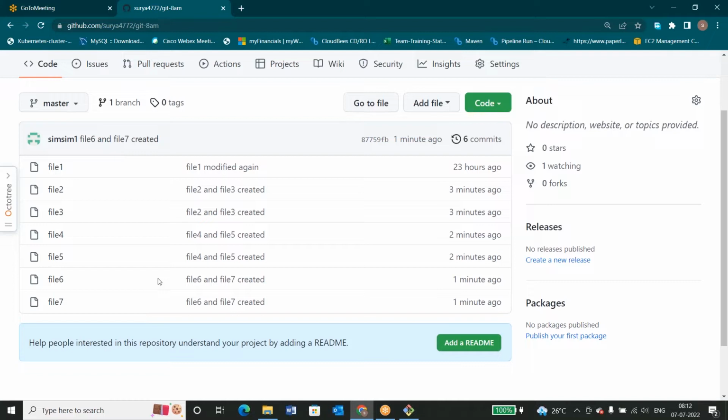Okay, sir, sorry, this is Sriram. I have a quick question here. While pushing also, can we do partially, like file 4 and file 5 as one batch and file 6 and file 7 as one batch while pushing?